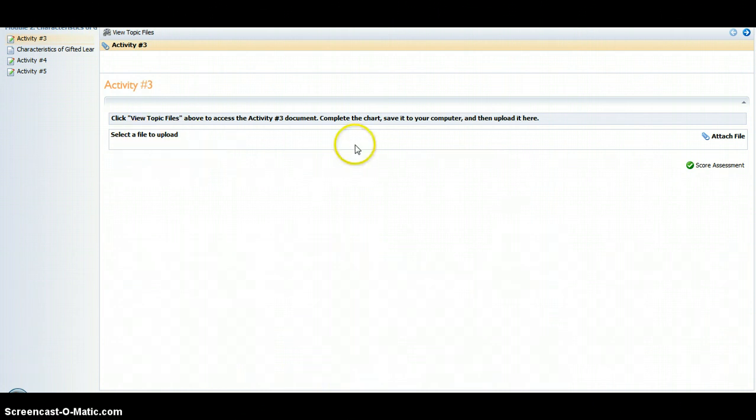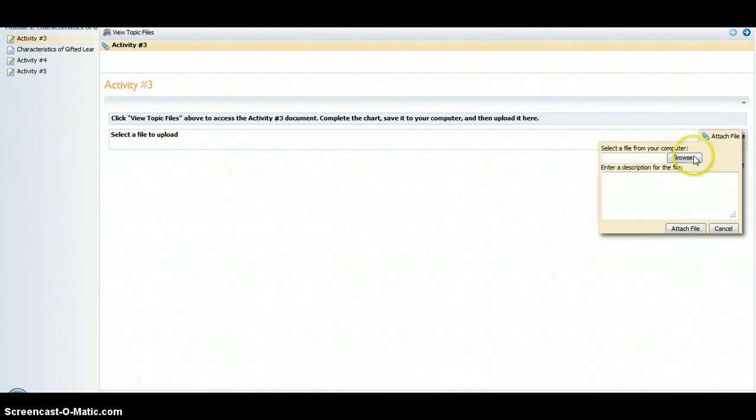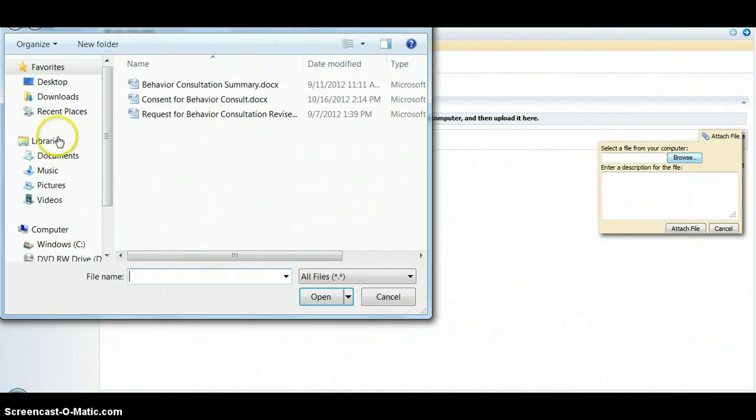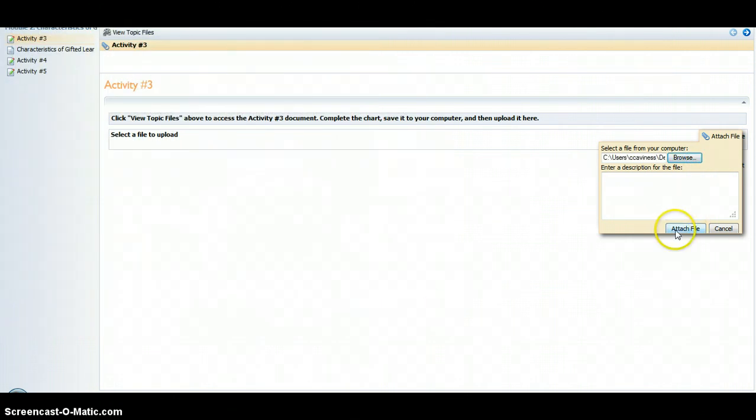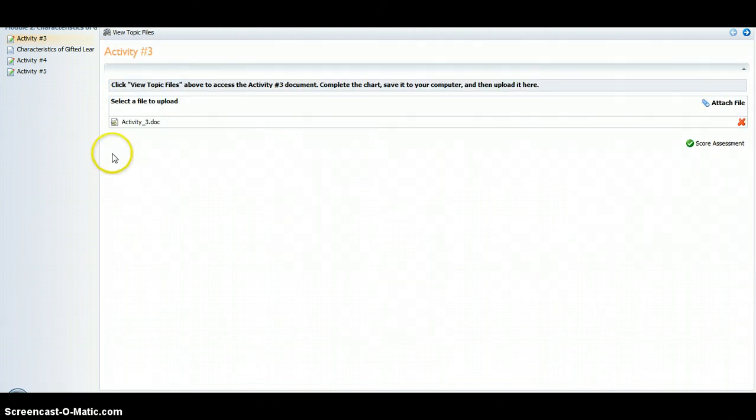And it says select a file to upload, so I come over here to the Attach File button, browse, choose my desktop, and that was Activity 3. Then I have to still say Attach File. You'll know that you've attached your file because you'll see the file name here.